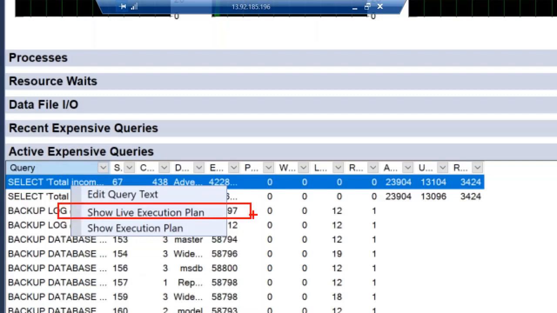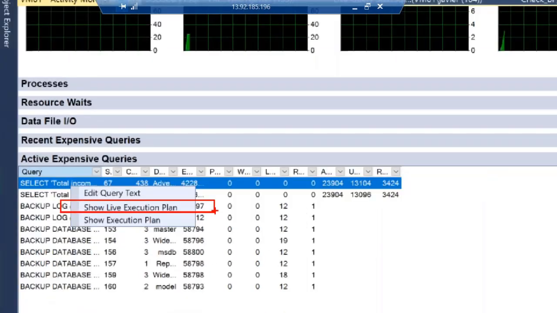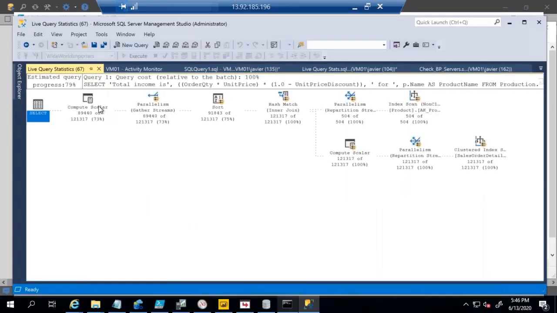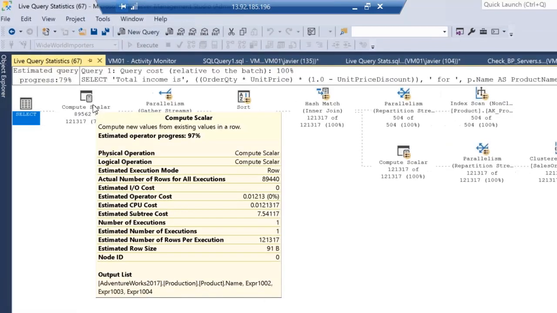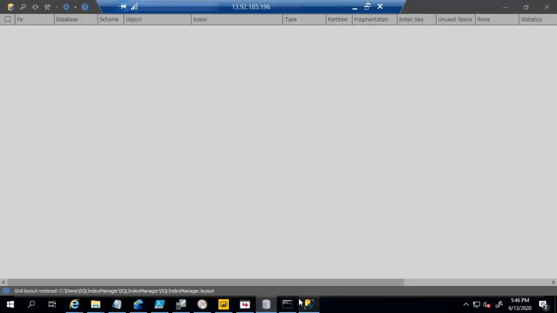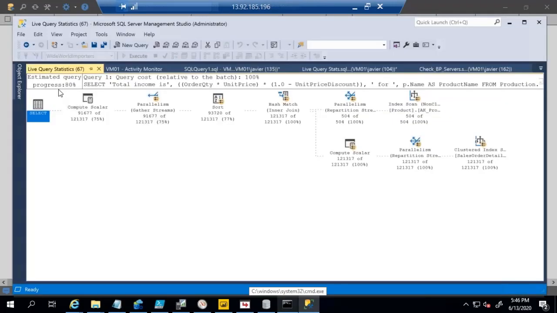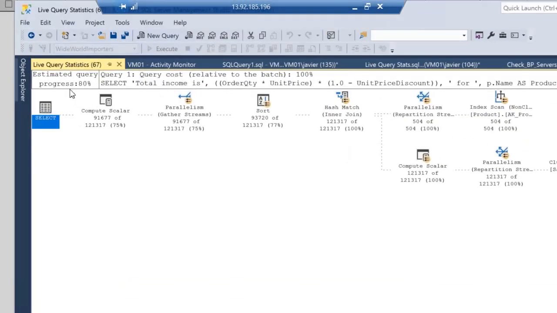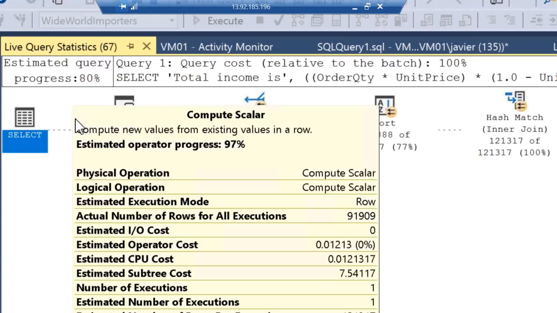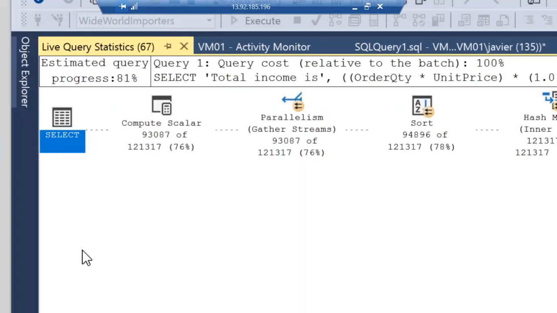Show live execution plan. For any statement that is running, we can go and check the live execution. Sorry, where is my Management Studio? Here. In a live way, we see every single statement running, and you see how this is moving. So we can track and see, okay, this one, the estimated query progress is 81, 82%. With that, we can understand what's going on within the SQL Server.